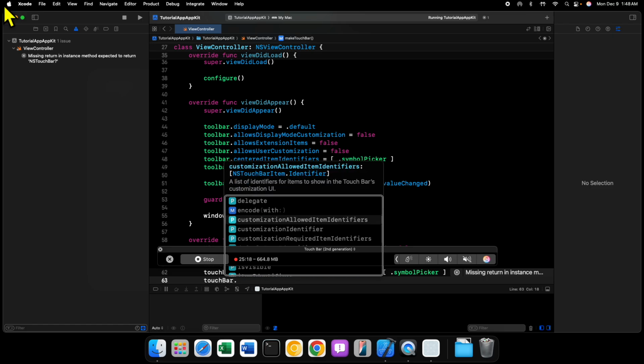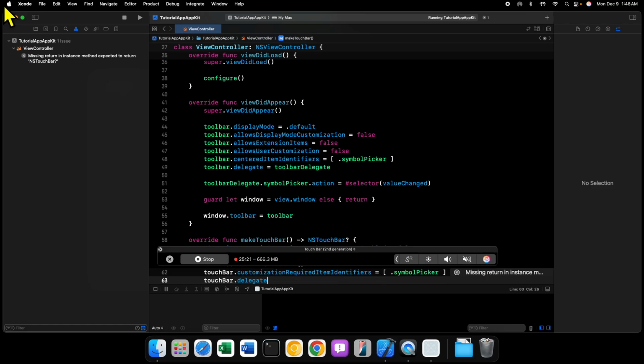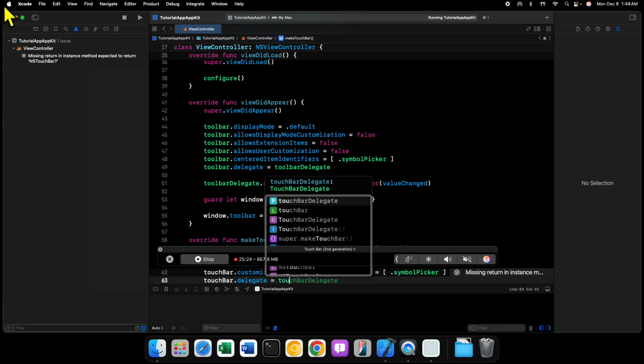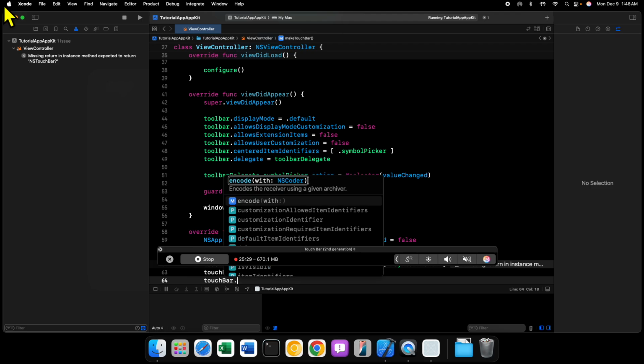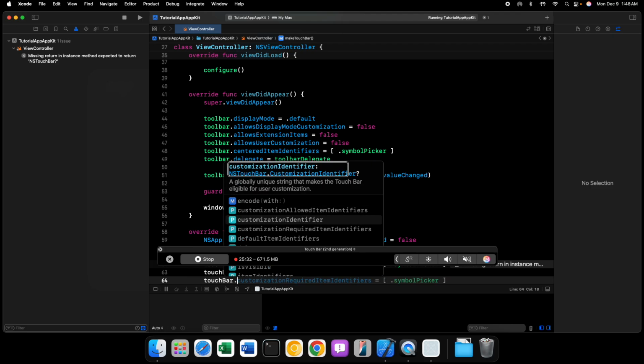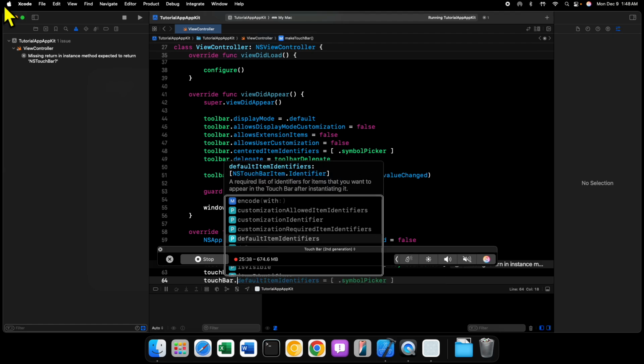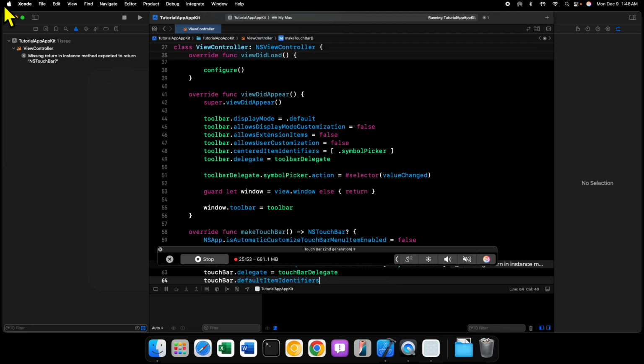TouchBar dot delegate. This will be the delegate we just created. Equals touchBarDelegate. TouchBar dot defaultItemIdentifiers. This is an array of touch bar item identifiers that are used to tell macOS which items should appear initially in the touch bar. And then in this array, we will have symbolPicker.